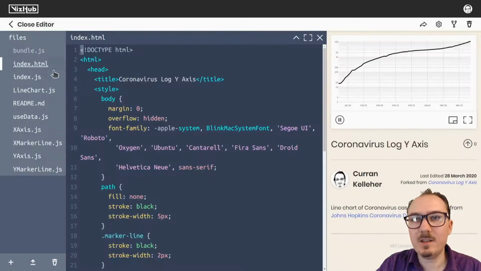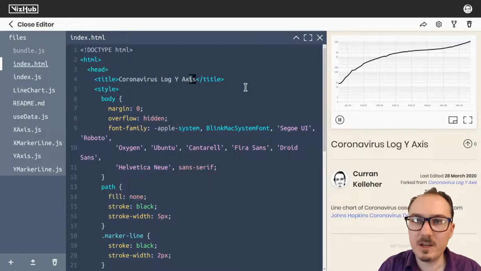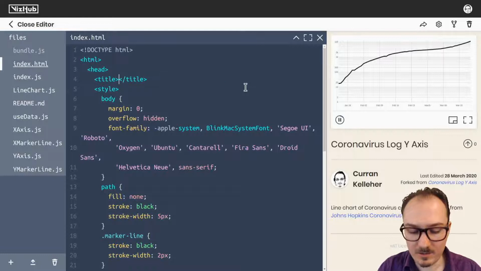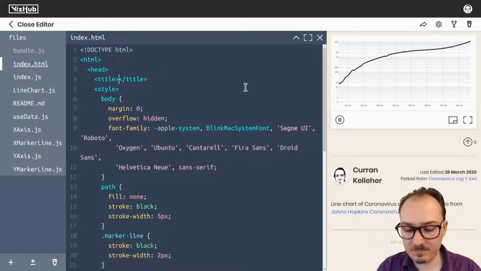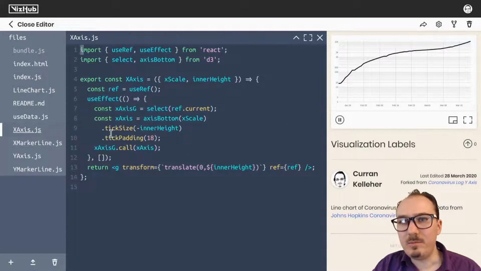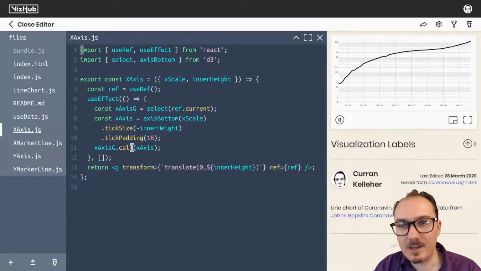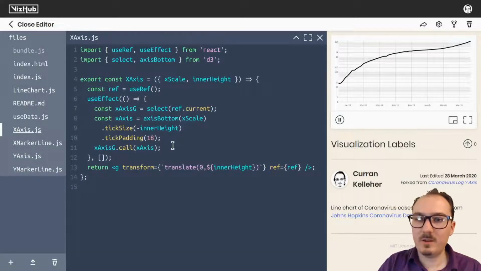Okay, now I'm going to set my intention by changing the title to, well, the focus is really going to be on labels, visualization labels. So I'm thinking a logical place to put it would be in the axes components. Let's just start with the x-axis. So inside this group element, we could actually put a text element. That's what I'm going to do.